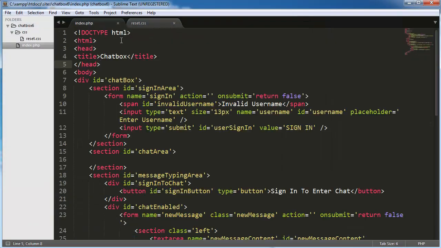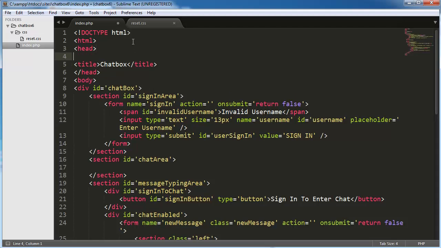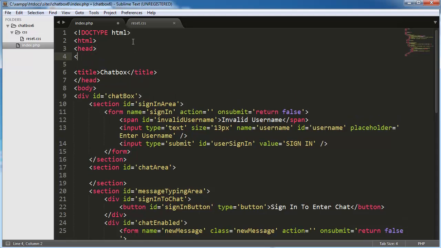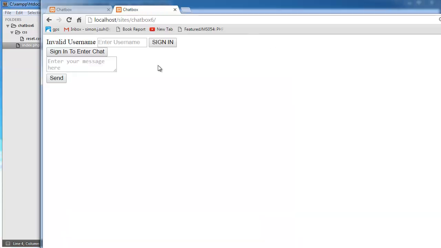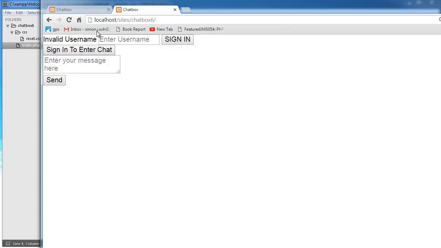And in our index file, we're going to link it. So we're going to go to the header area and create a link tag, rel stylesheet, type text/css, href css/reset.css. And this should give very basic formatting to what we have already here. So that's all the formatting that's being removed.